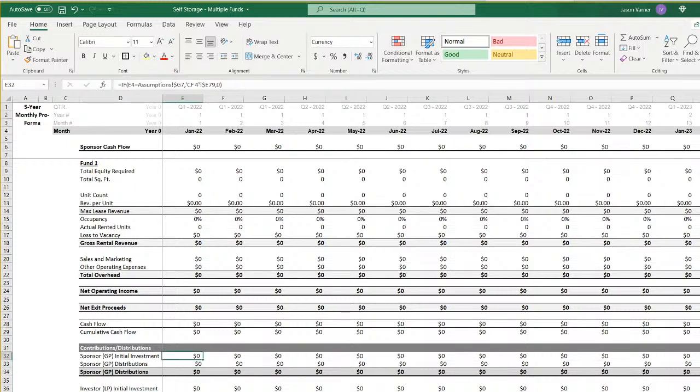Let's check this one. Cash flow, that's good. E7, that's good. Cash flow 79. E7. That looks good. Now, what did we do here? Matrix G4.